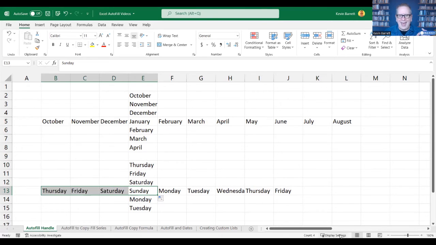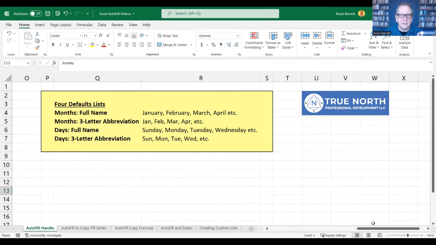So AutoFill has the capability of letting you use some custom lists. Excel has 4 of those lists built in automatically. So you can see that I have the regular names of the months in there. I have the 3-letter abbreviation of the months. I also have the days of the week, and I have the 3-letter abbreviation of the days of the week as well. So one of the great things about AutoFill is utilizing these custom lists. In a later video, we'll show you how you can create your own custom list to put into here as well.